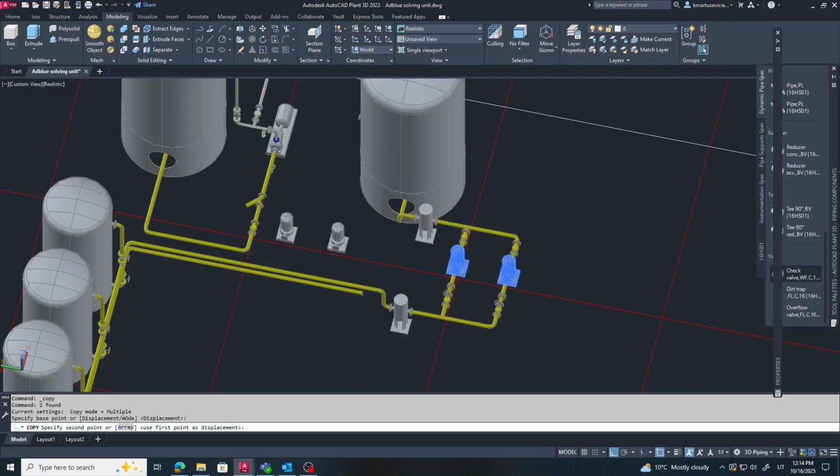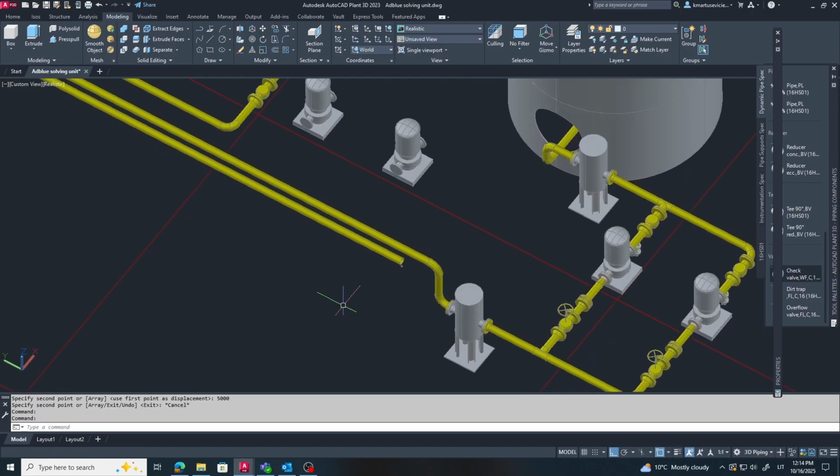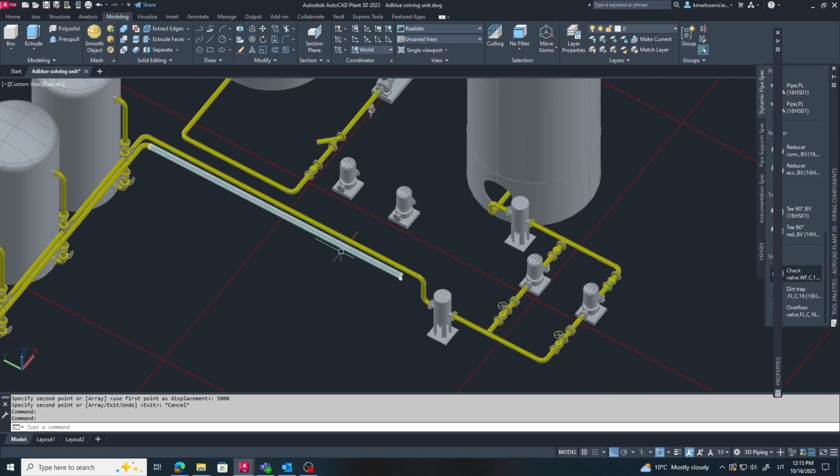As I'm watching this creation process, I realize I could simply take the whole pump block, copy it with all the valves, and just rotate it. But maybe at that moment, I was thinking a bit differently about the layout.